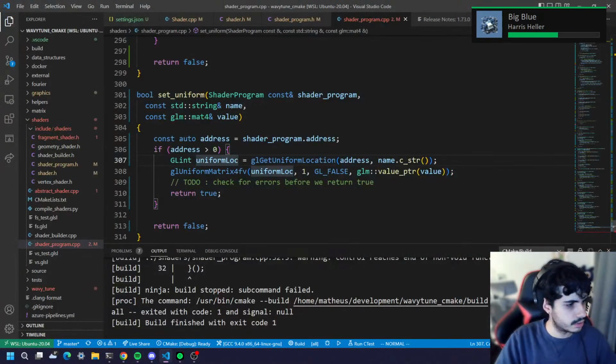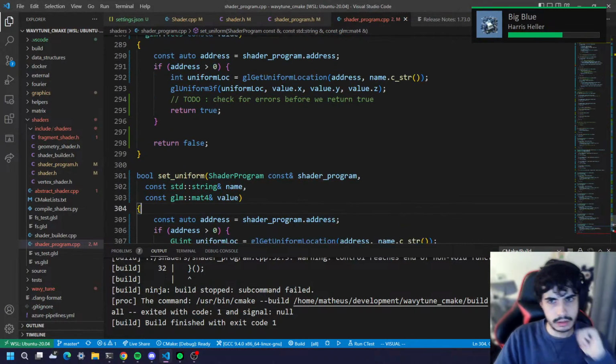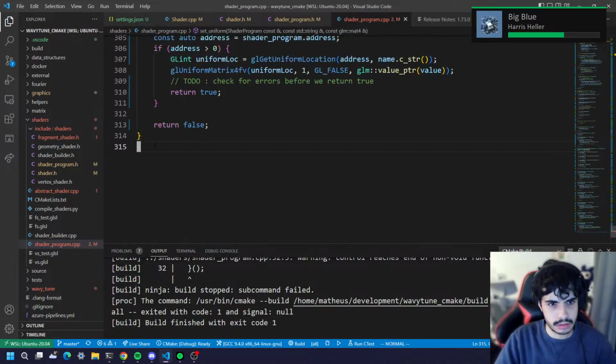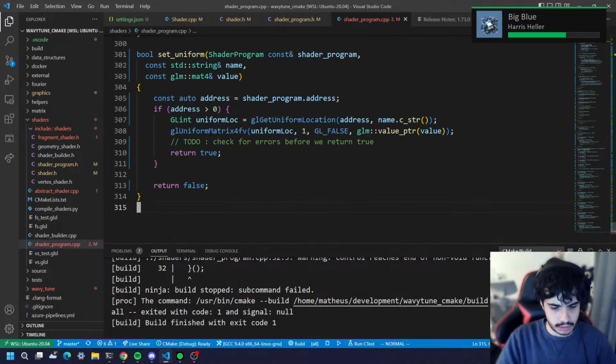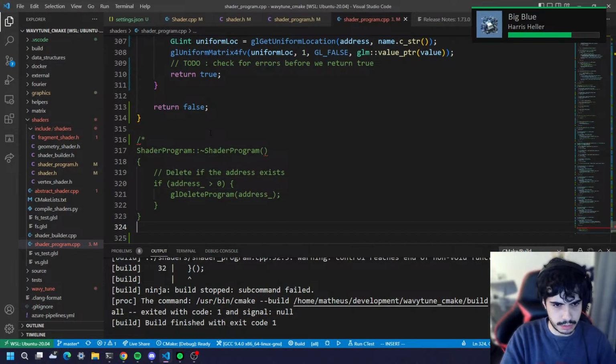Let's get back to this. Right, so the issue here was that I had this code here that needs to be translated in a bit.